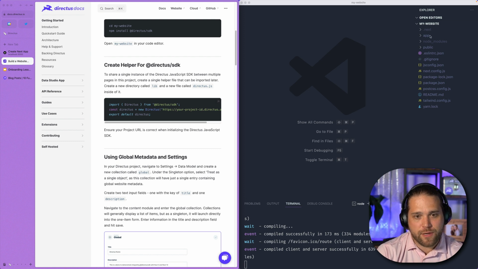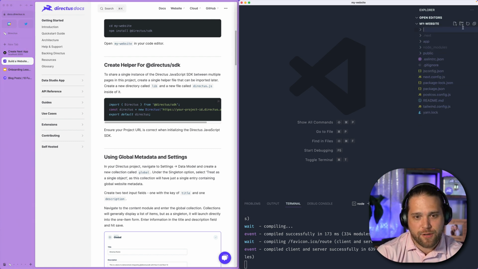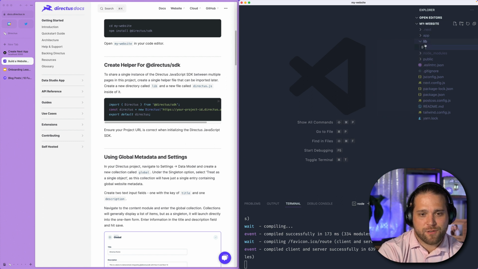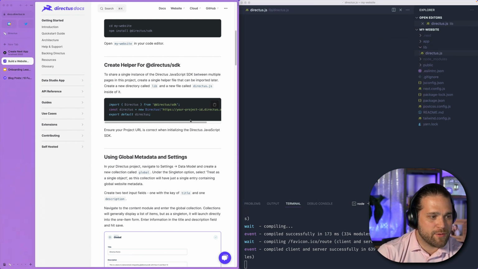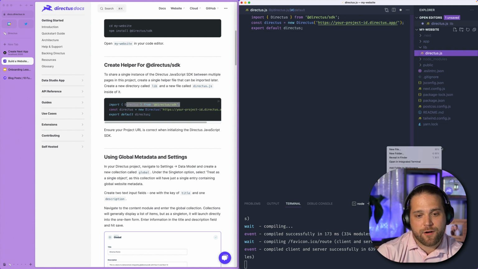What we're going to do is go in and create a new directory. We're going to call it lib. I always forget what that's short for. Just kidding. All right, so we'll do directus.js, and we'll just copy and paste Kevin's code here. So if we break this down line by line, what it's doing, we're importing the Directus SDK. We're creating a new instance of the SDK and then exporting it back out to use it in our app.